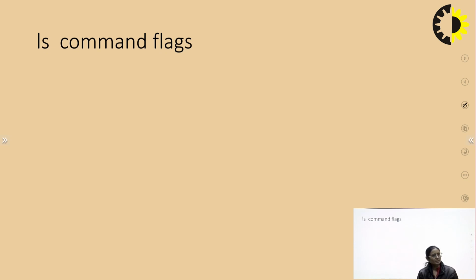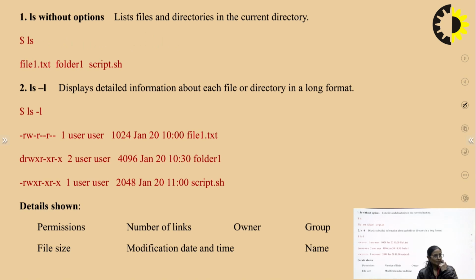Now let's discuss the ls command, which we have already discussed in a previous lecture. It is basically for displaying the contents of a file or of a directory. I can use various flags with the ls command, and when I give a flag, its functionality totally changes from its default behavior. So let's begin with ls. When I give ls without options, it will list the files and directories in the current directory.